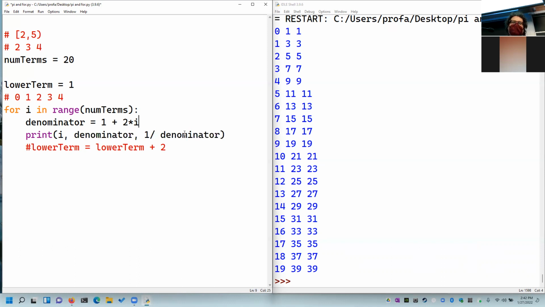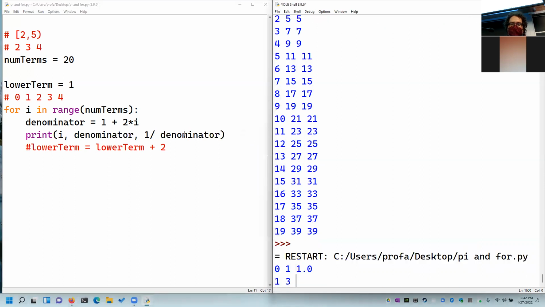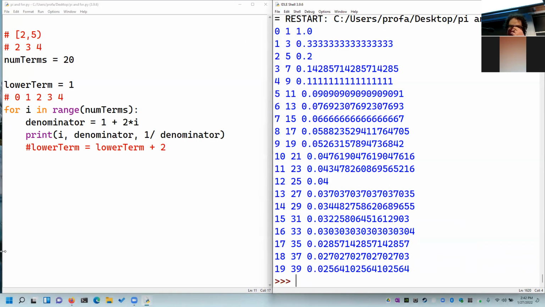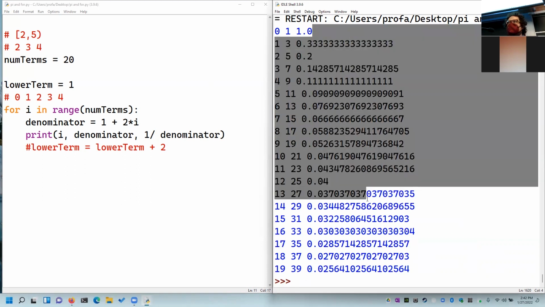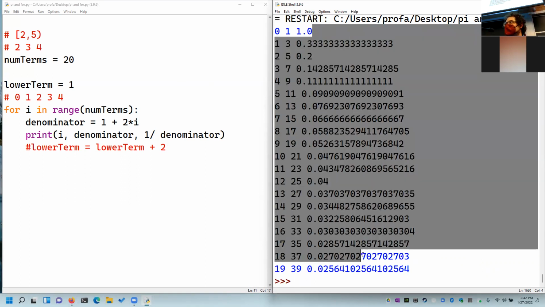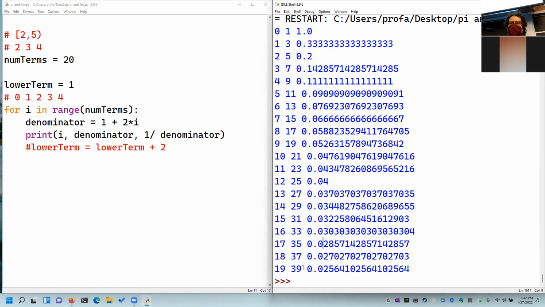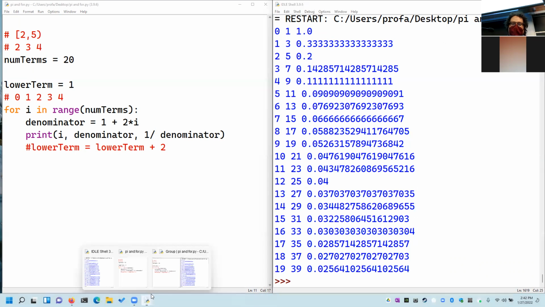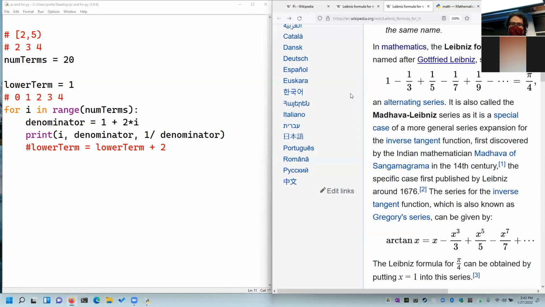So all I've done is just stored the 1 plus 2 times i in denominator. Then I print out the i value, the denominator, and 1 divided by the denominator, right? Which is going to become an increasingly smaller and smaller value, because for instance, this number is 1/39. So we've got the values for the denominator, which is a pretty good first step, because we've got 1, 3, 5, 7, 9.